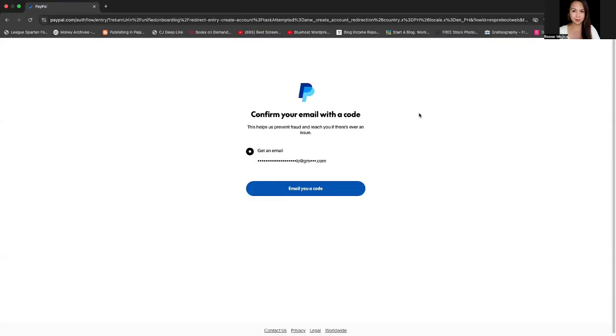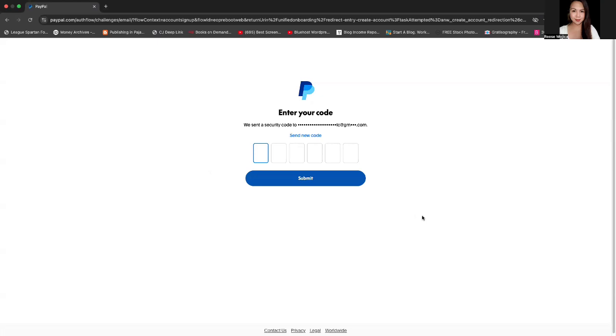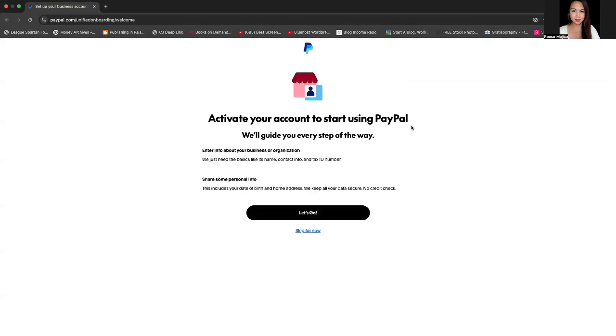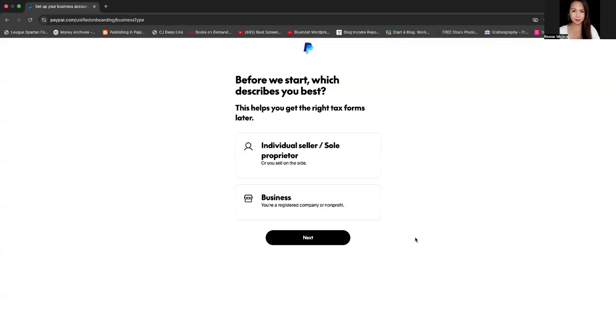Then it'll give you a message like this where you have to confirm your email with a code. So click on email you a code, then check your email, then input the code here. Then it'll take you to this page. So it says here, activate your account to start using PayPal. We'll guide you every step of the way. Enter info about your business or organization. So let's just get into it.